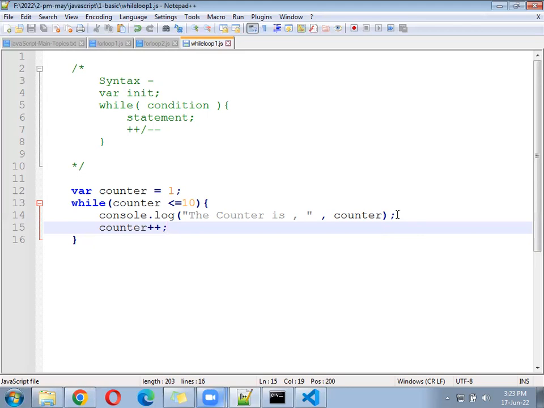Check now what is the output. Counter is 1, counter is 2, counter is 3. Here also a similar condition. We started the counter at 1 and put the condition: till counter is less than or equal to 10, print the value of the counter and increment by 1.